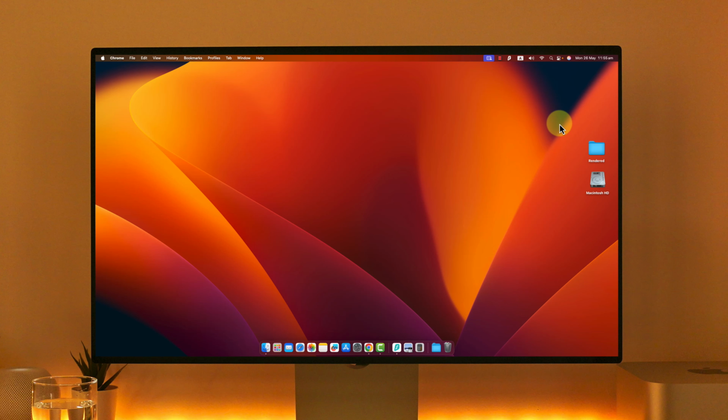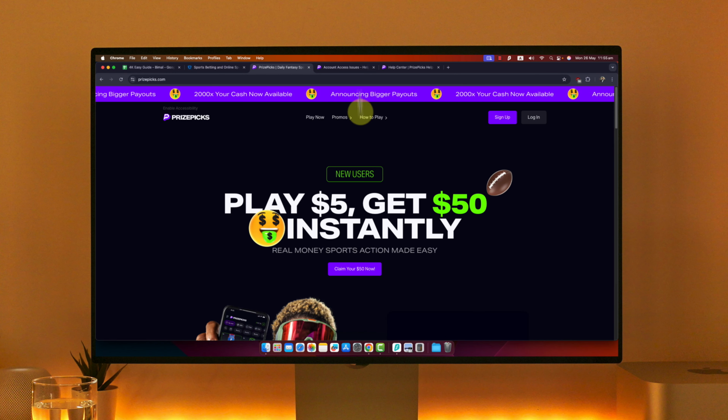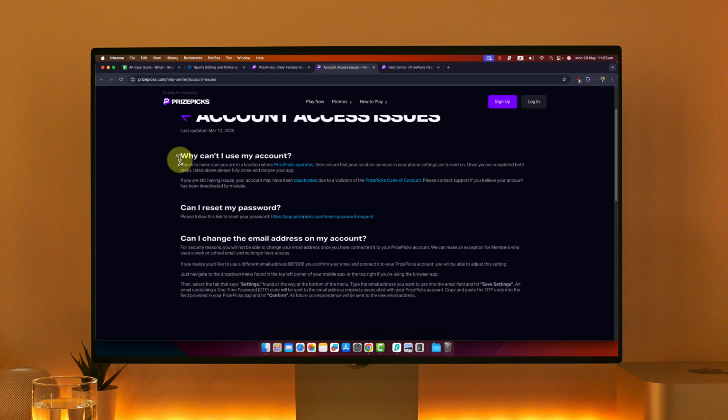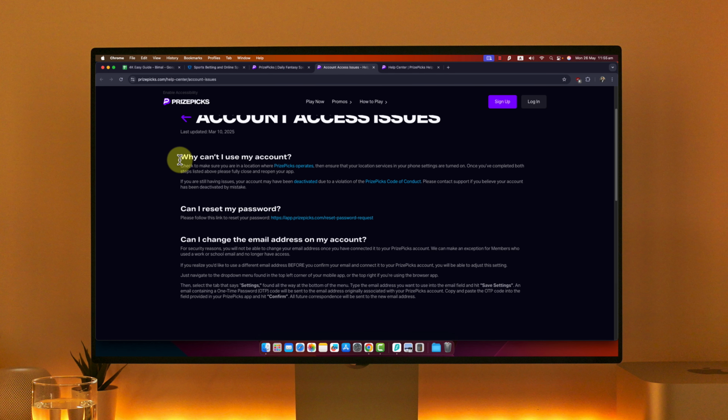If you want to fix a disabled PrizePicks account, we first have to understand why this happens in the first place. Now, if your account has been disabled, check to make sure that you are in a location where PrizePicks operates. Then ensure that your location services in your phone settings are turned on. Once you've completed both steps listed above, please fully close and reopen your app. So you should definitely try that once.